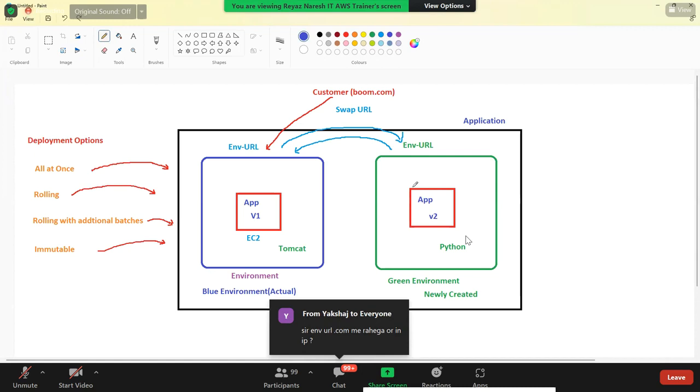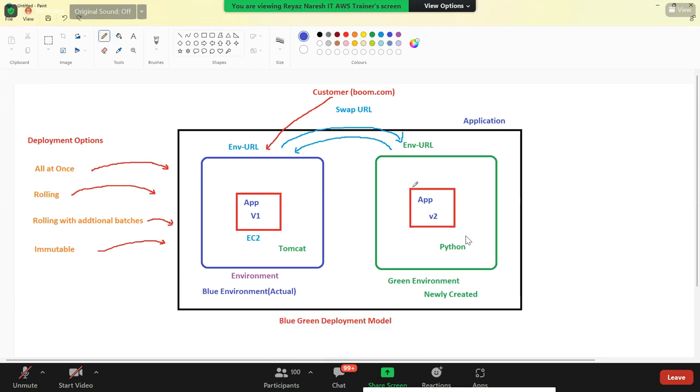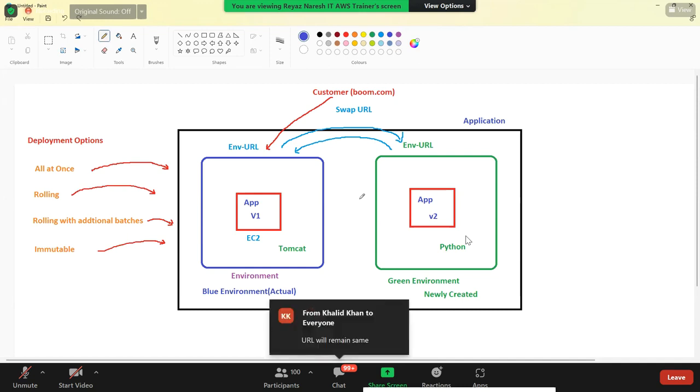Remember, at any cost in your entire life, you should not use the IP address. Remember, always go with the DNS, that means the URL. The URL will remain the same.